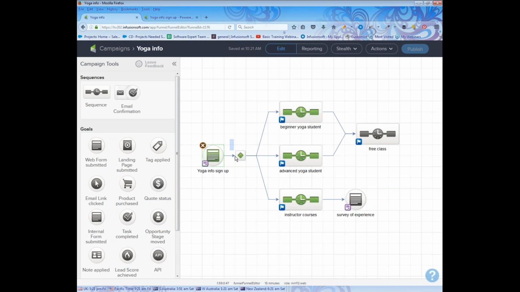Form created. Decision diamond pops up when you have more than one goal or more than one sequence attached to a goal, and then you can keep on going further on down the funnel based on what they choose.